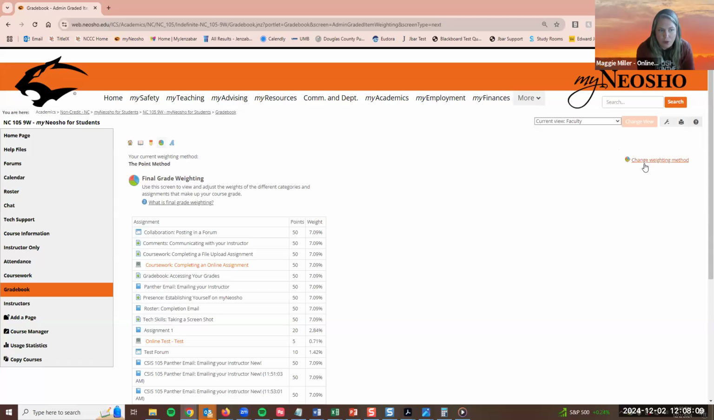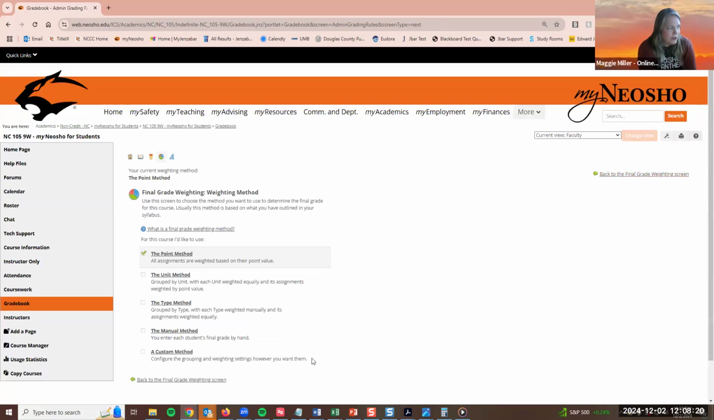Okay. To change that, if you do not want to have it graded on the point method, you go over here to the change weighting method. It's all the way on the right side. I don't know why it's hanging out way over there by itself. But it is. It's on its own little island. So if you click on that, it brings you to all of your options.